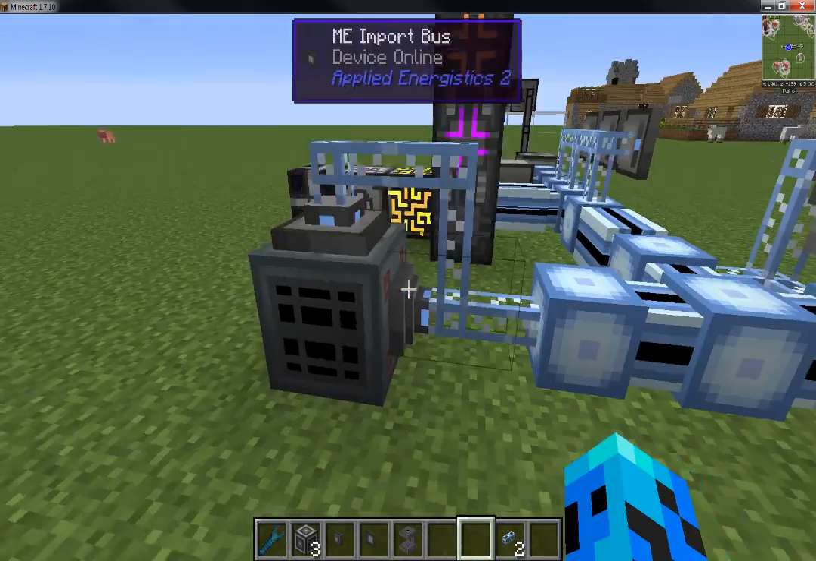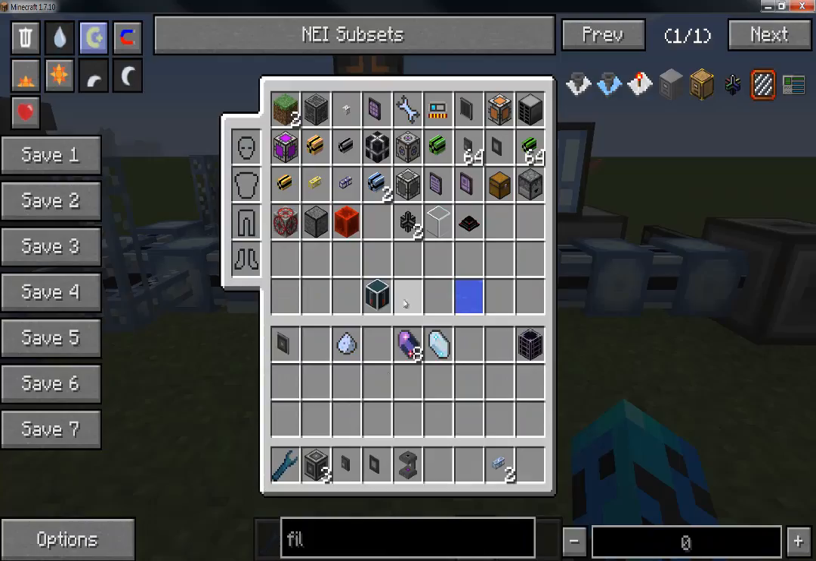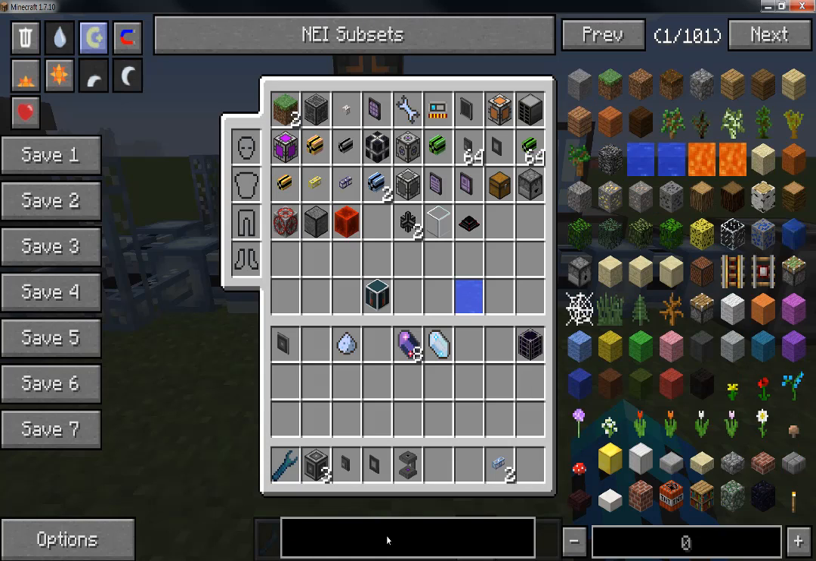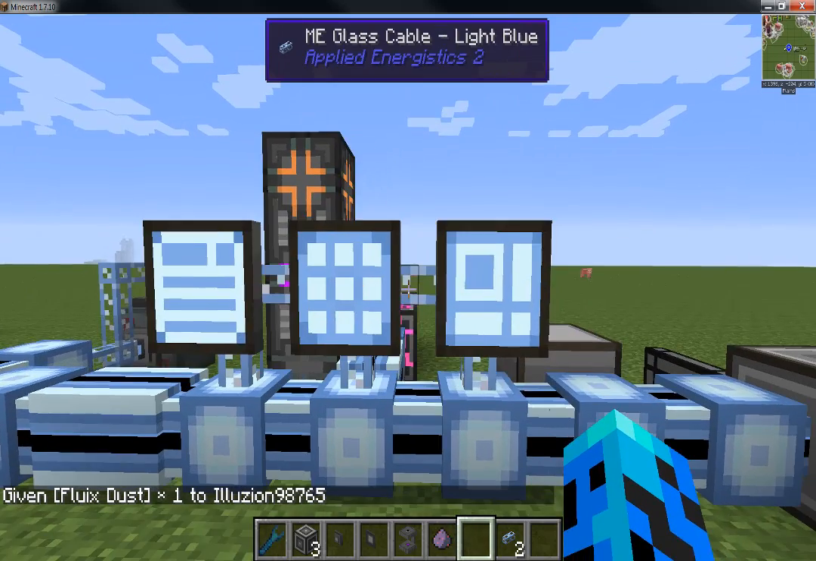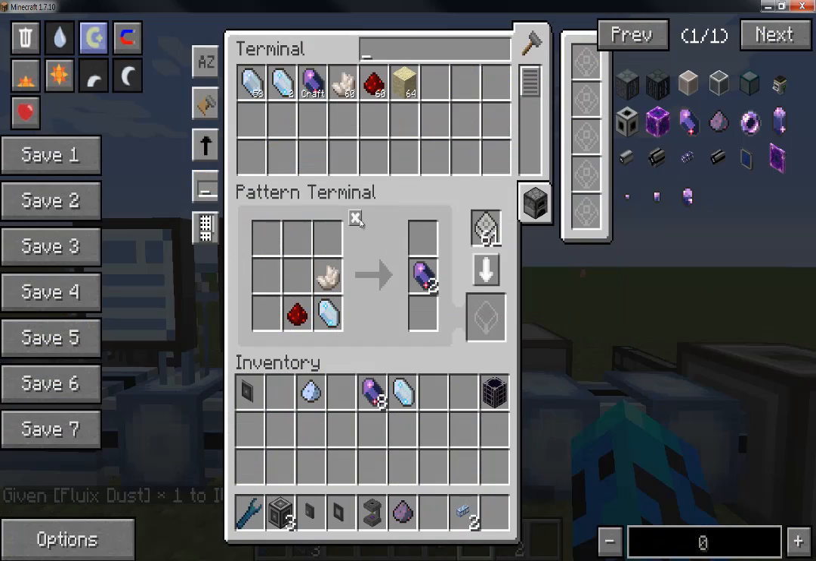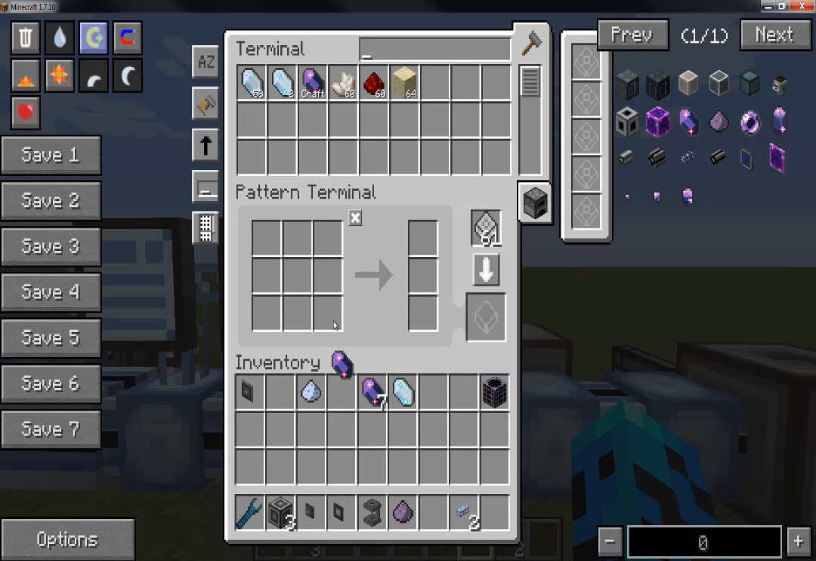There we go. So now I have that wired up. So let's do a couple more things. Fluix dust. So I'm going to go over to my pattern terminal. I'm going to tell it: one Fluix crystal equals one Fluix dust.